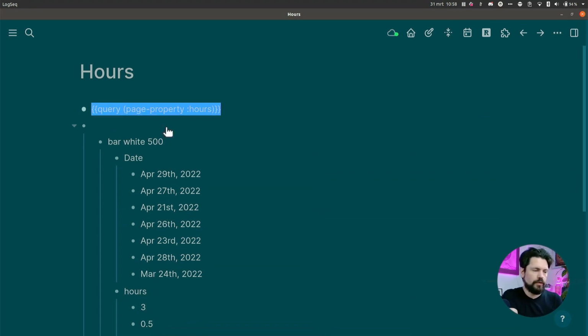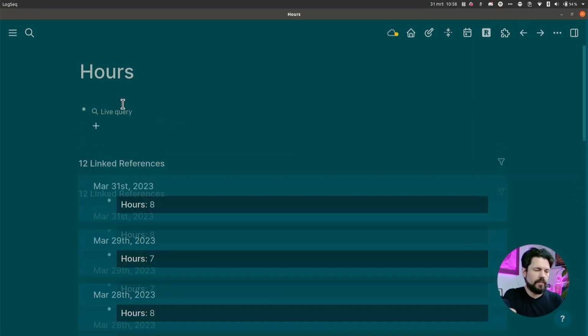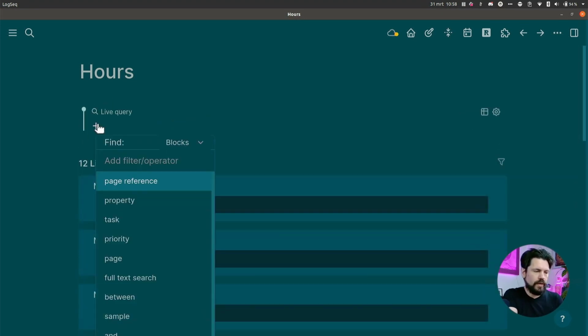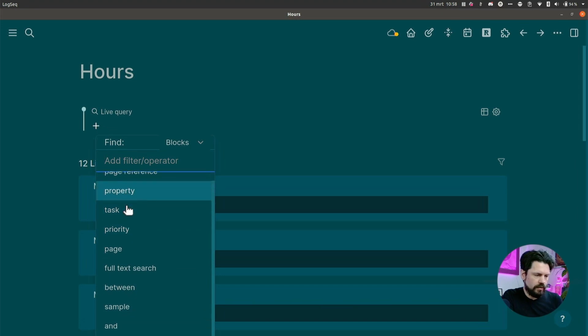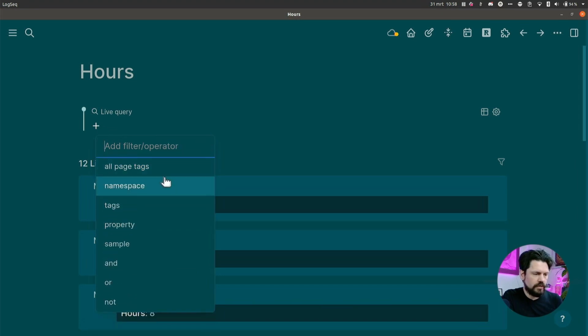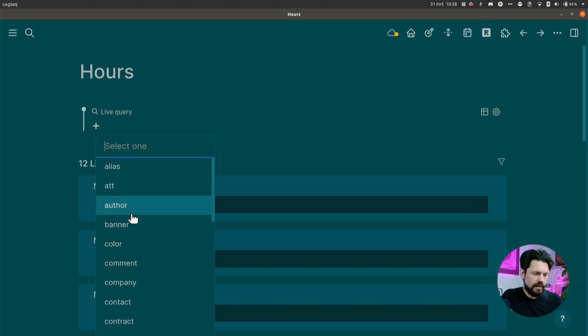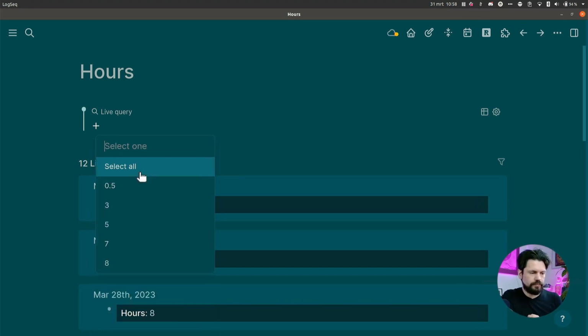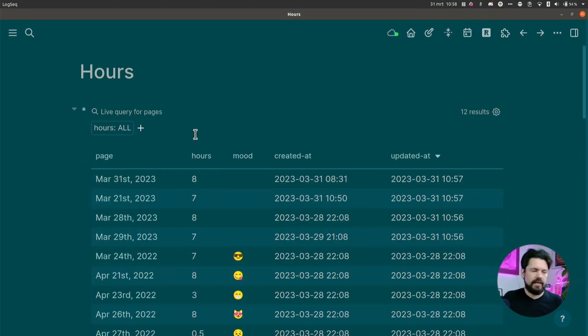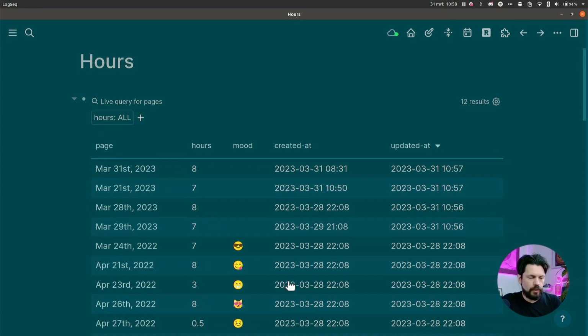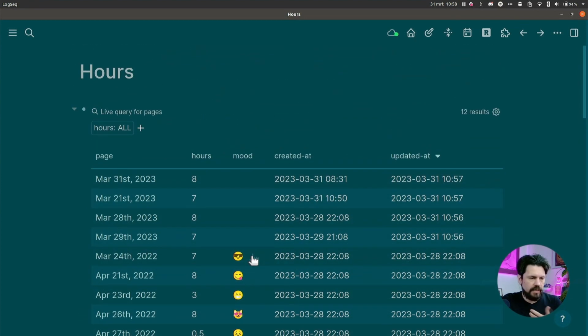So let's build this from scratch. I say query and I go page property. So you got property here, but I said no, I want pages. I go pages. I say property again. I say hours. I say select all. And then I get this list of all the dates in my calendar and the hours worked, created at, because it's a page, so it knows when it's created and when it's updated. And I also experiment a bit with mood, as you can see here.